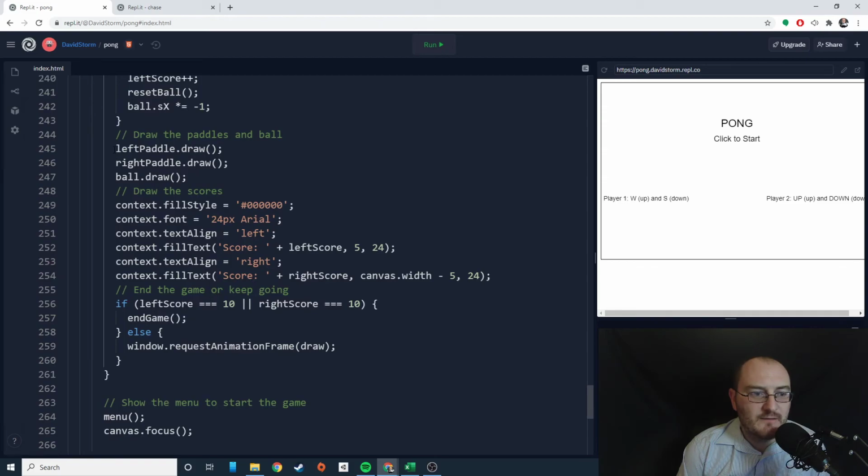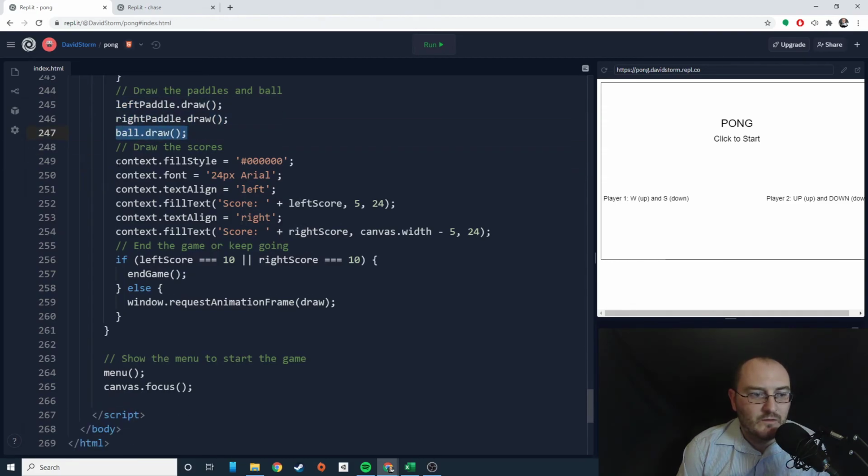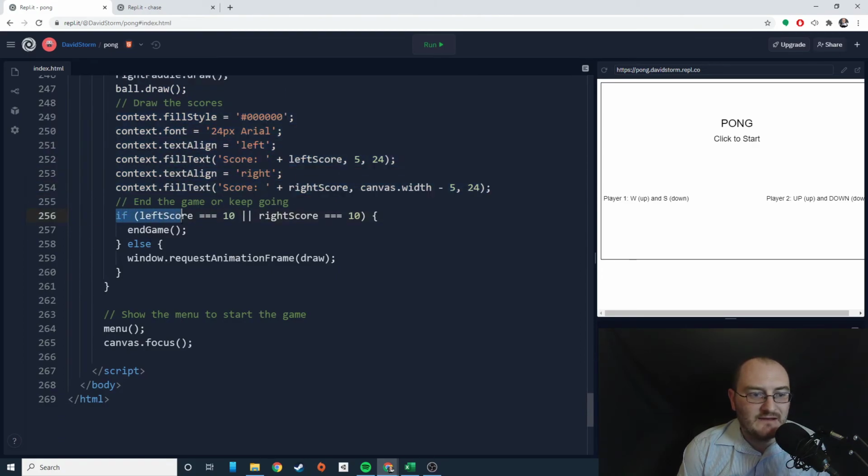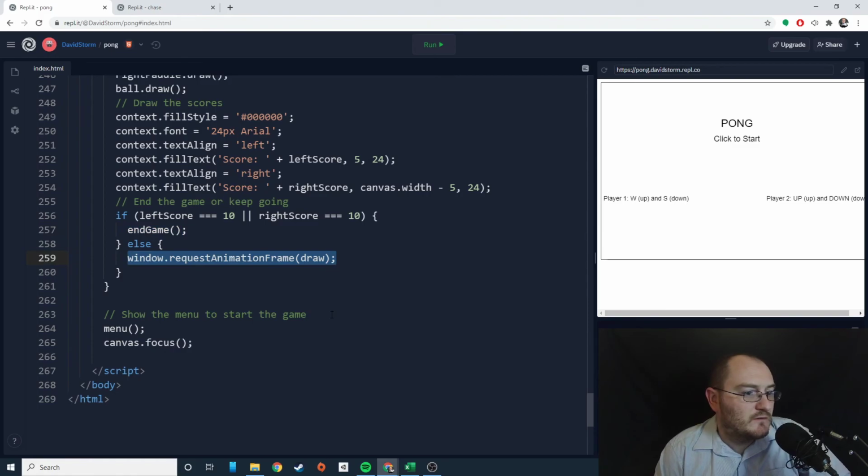So then we want to draw the paddles and draw the ball. We want to draw the scores as well. And then end the game or keep going. So if left score is greater than 10 or right score is greater than 10, then we're going to end the game. Else, we're going to keep going. So if anyone scores 10, then the game is over. And then the last two things is drawing the menu and then focusing on the canvas.